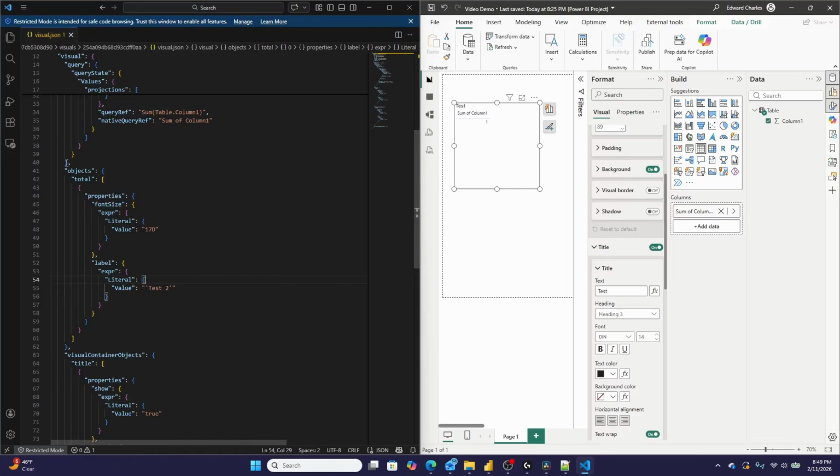Also, by the way, I believe the objects here is because it's a setting having to do with the actual table, whereas the visual container objects are technically the title's outside of the actual table visual itself. It's part of the container. So that's why this is part of the visual container. Just a side note. But we're starting to see some patterns.